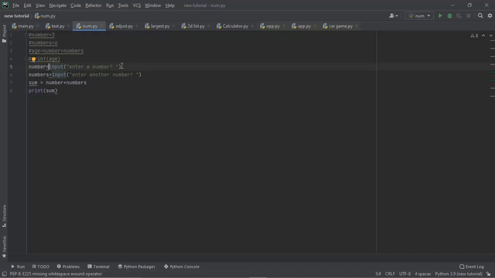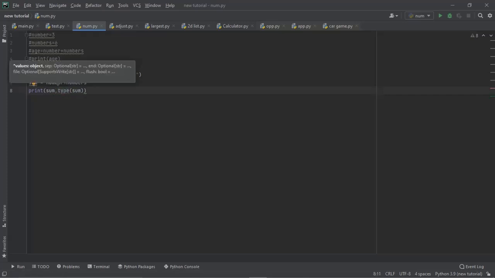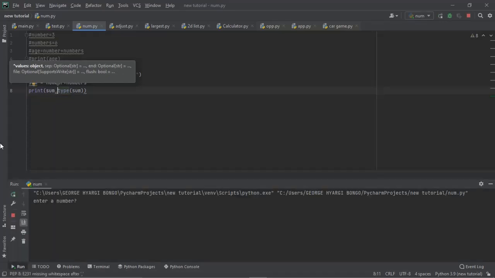But here we are giving it input, and here enter a number. Automatically, as we are entering a number, the number is being taken as a string. It's not a number anymore at all. Okay, let's try something and let's see if it is a number or a string. Let's try something crazy, and let's type print sum, comma, type of sum, and let's see the result that it will give us.